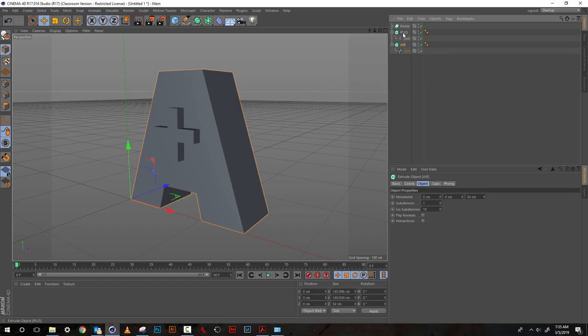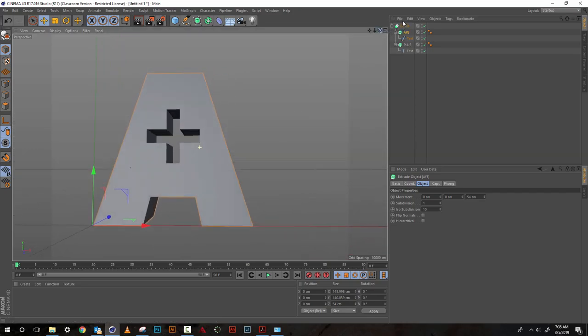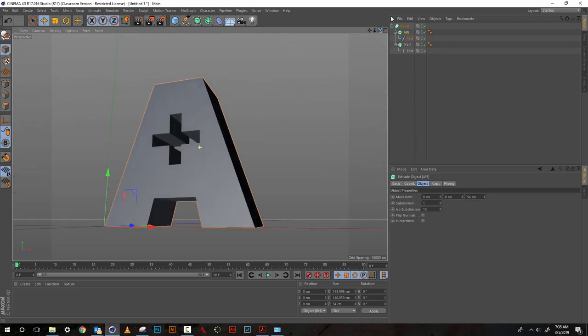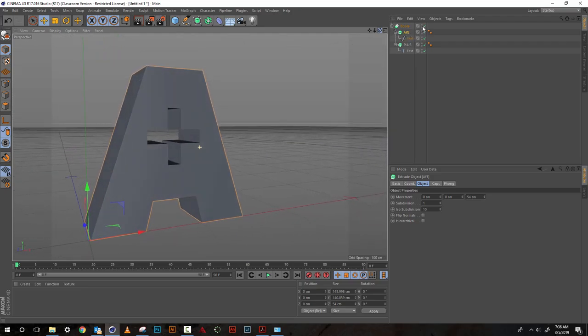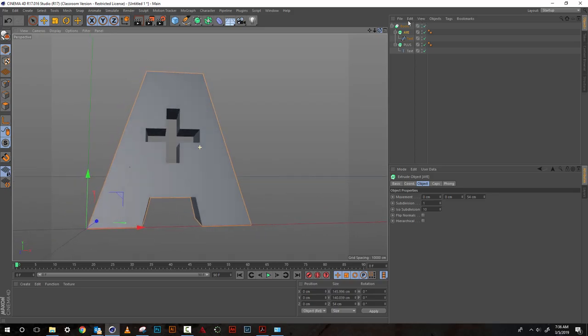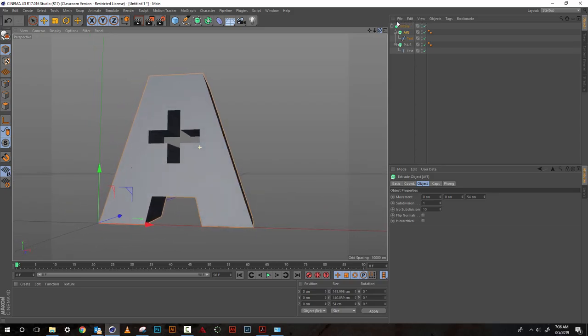And I believe the order is you drag the thing that you're going to punch out first. So we'll drag plus onto bool first and then A onto bool. And that punched out. Look at that. Boom. I had this beautiful A 3D model with a plus sign in it. You know, you can use this for your A-plus project or sell this to Adam's Pharmacy. I don't know.